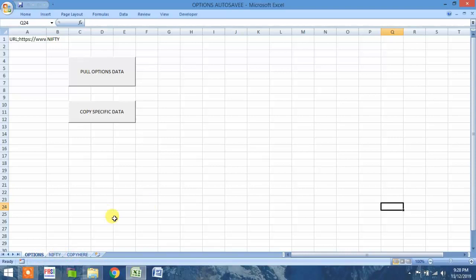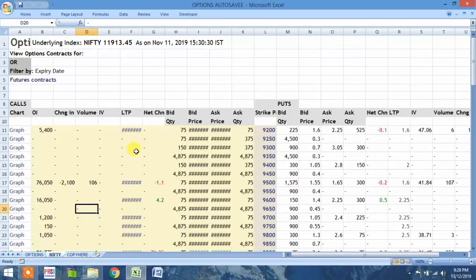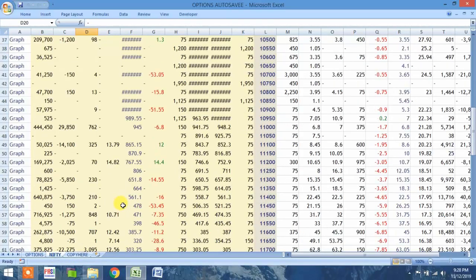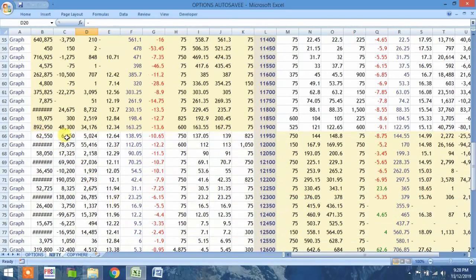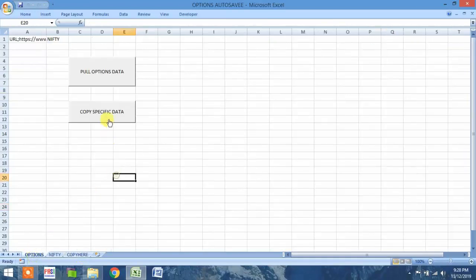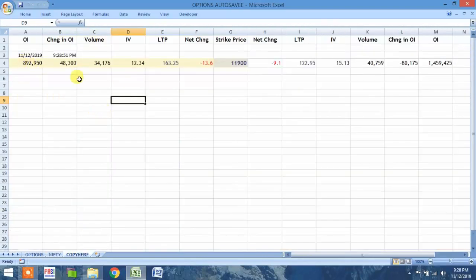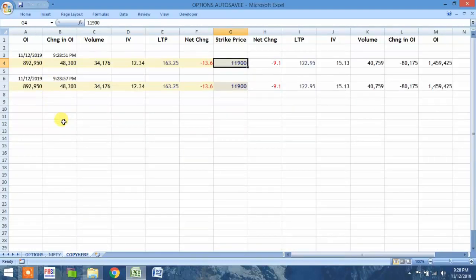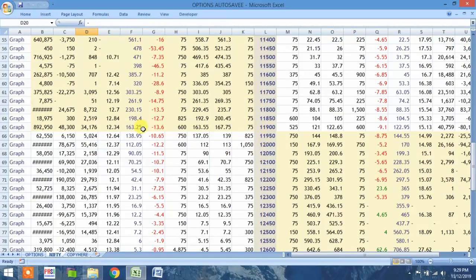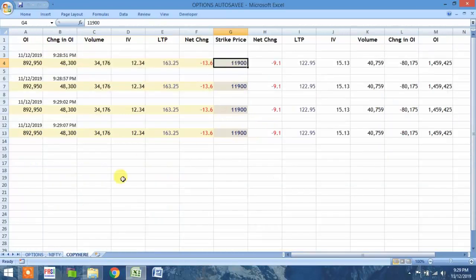So what we actually did in this sheet was we had pulled Nifty's option chain data, and then for specific strike price we had copied their option chain value onto this copy here sheet. So I'll simply demonstrate that. Here, when I click on copy specific data, you could see that ATM 11,900 data is copied onto copy here sheets. I've considered 11,900 to be the ATM.